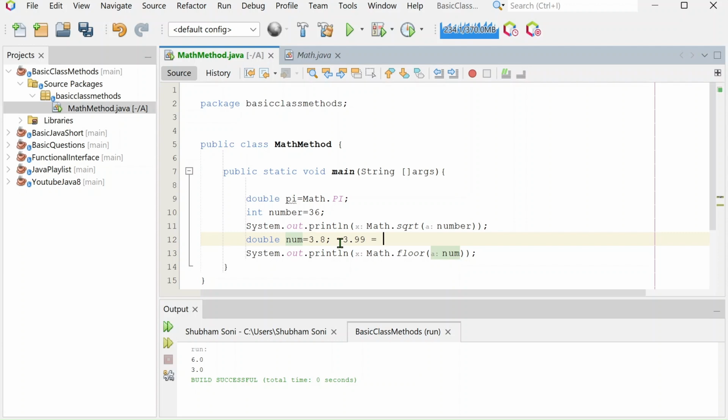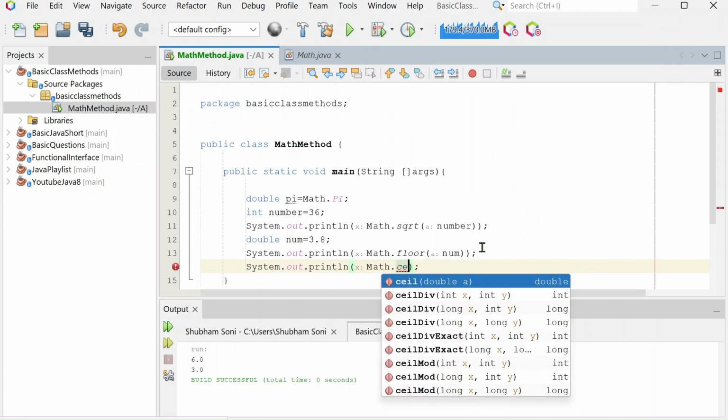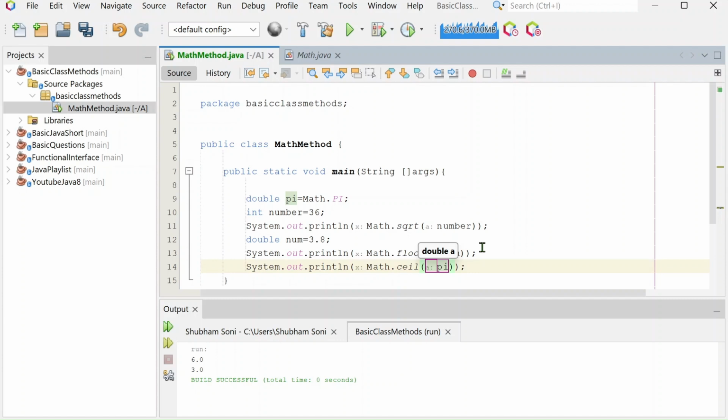Math.ceil, and here we will pass this num. Ctrl+S, Shift F6. Here you can see that it has generated 4.0. With round, if the value is 3.5 or more it will generate 4, and less than 3.5 it will generate 3. So we can call the round method here, and here we will pass num. Ctrl+S, Shift F6. Here you can see that it has given the value.